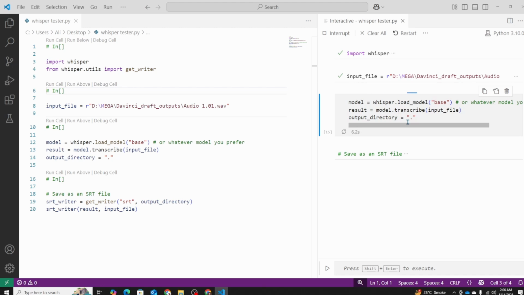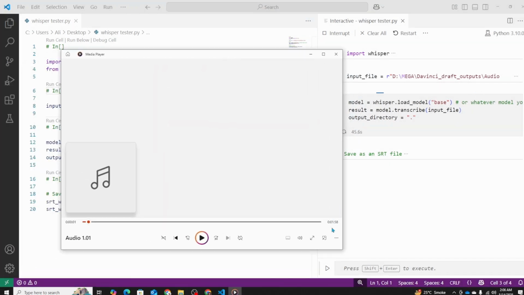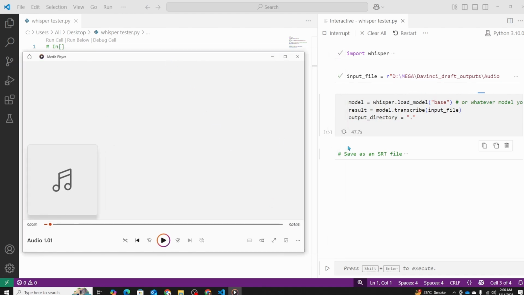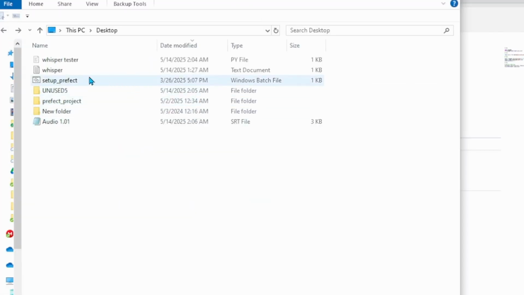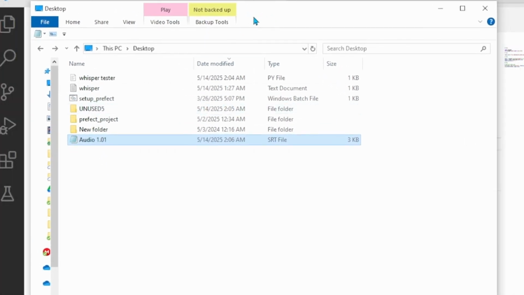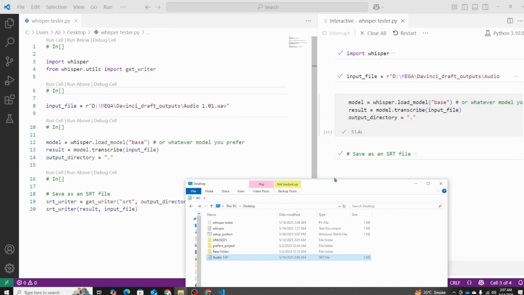It's gonna take some time. Right, so this audio is around 2 minutes and this code is taking around 50 seconds, so 51 seconds for 2 minutes. Not bad. And it has written the srt file as well, and it will be in the same directory as our code is. So it's on desktop, so it has written the srt file with the same name as the file name, which is audio 1.01, as you can see here.